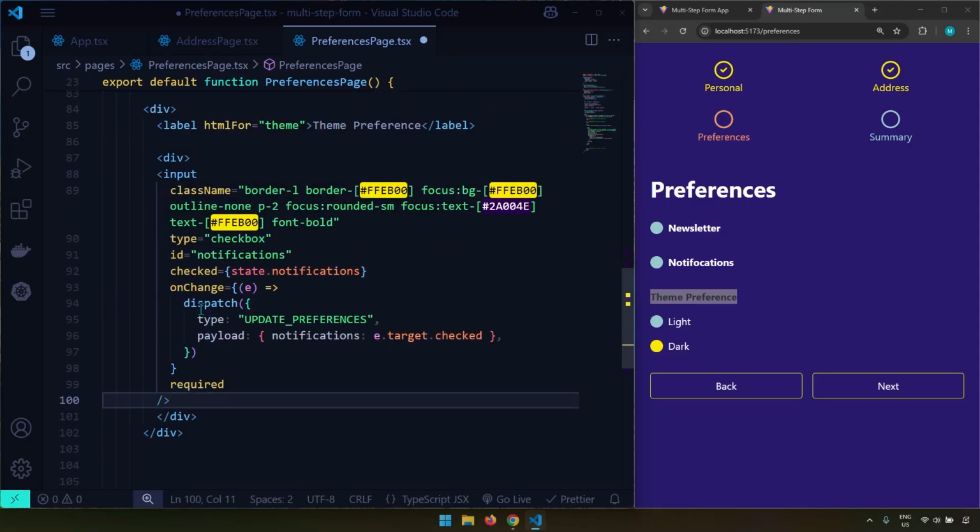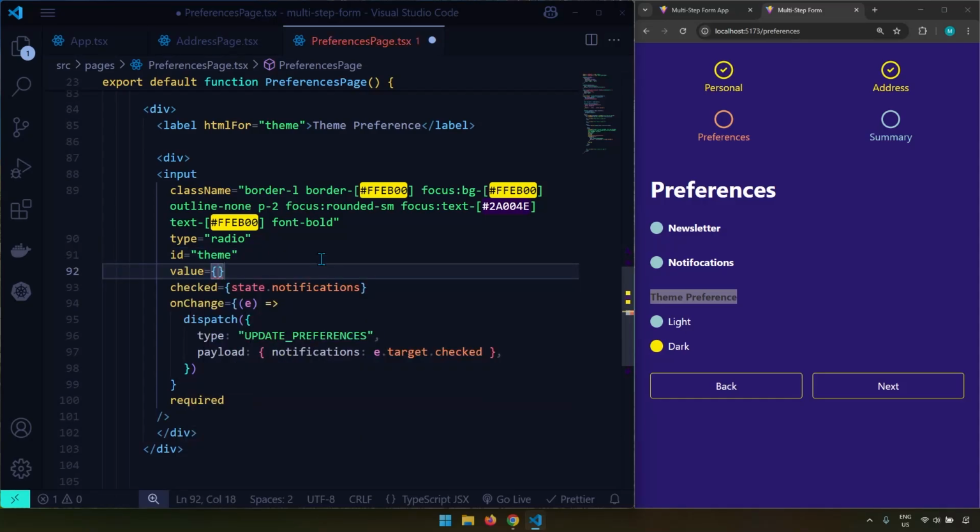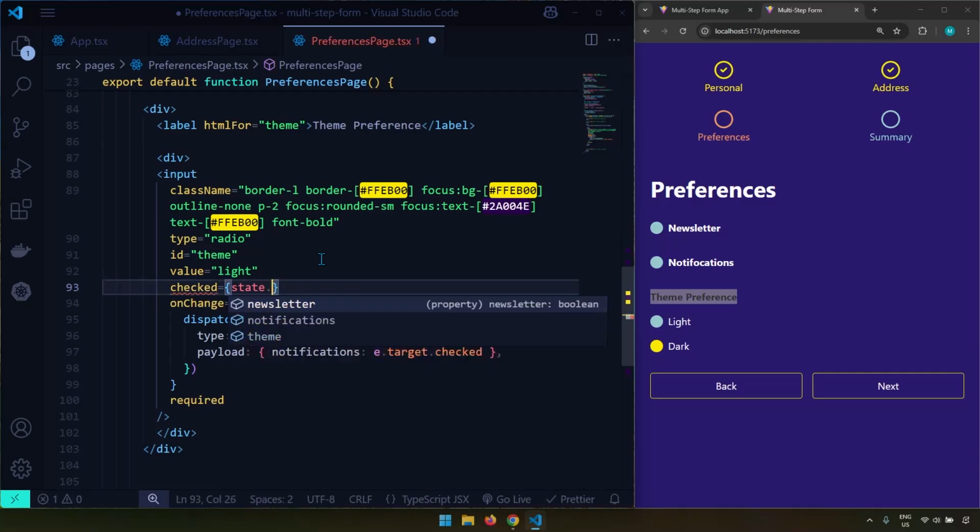We are going to have our input. The input type is going to be radio. And this is going to basically say theme. The ID is going to be theme. We are going to have a value here, and we're going to set it to a fixed string of light. And state.theme is going to be equal to what? It's going to be equal to light.